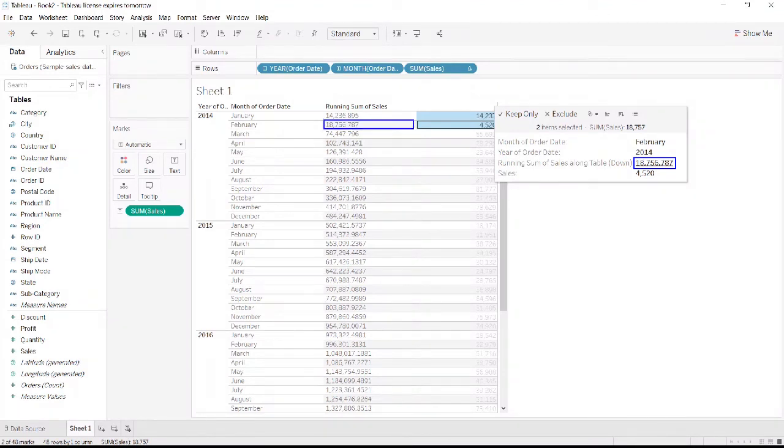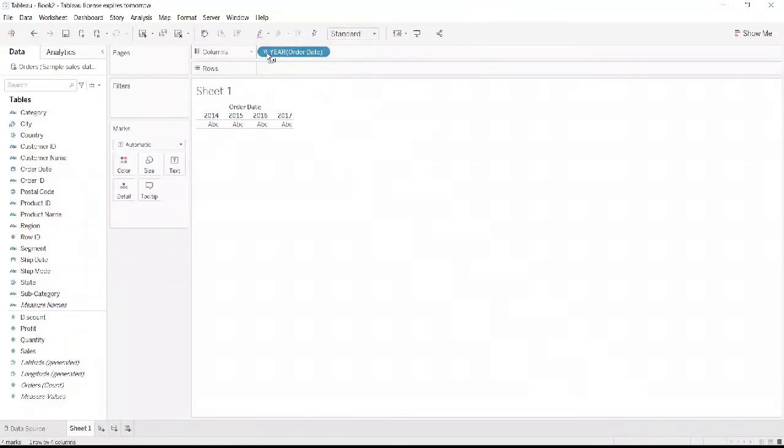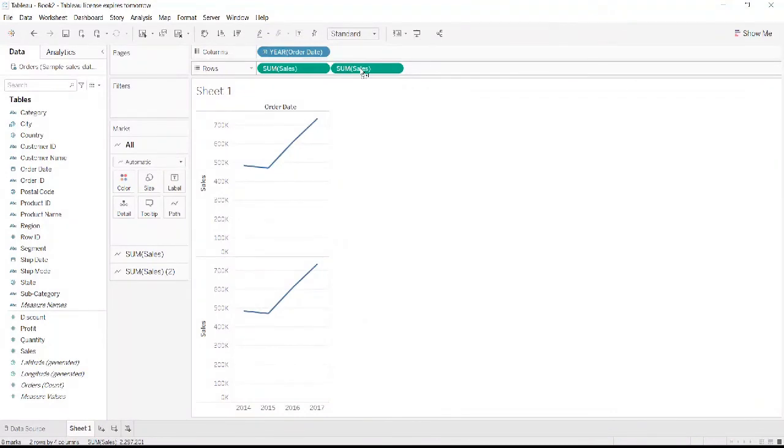Since running total is a summation of normal sales, then obviously it will always add up to a higher number in most cases. Let's try to view this by a bar chart or line chart. Clear the sheet. Now drag order date by year onto the column and sum of sales onto the rows shelf. Drag sum of sales onto the rows once again so that we can build a comparative visualization.